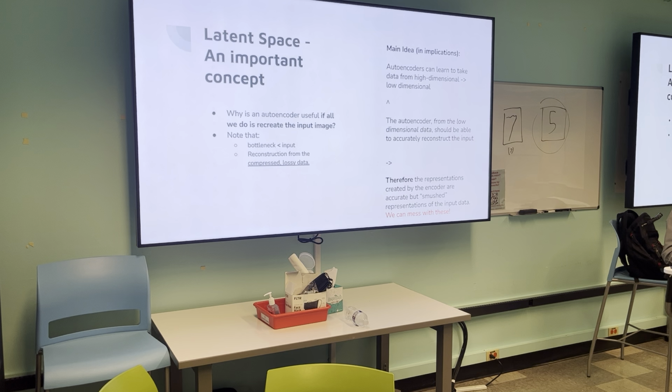Y'all have any questions? None at all? Wow, y'all are crazy smart then. Yeah. So before I move on from this slide, any general questions on why this framework is useful?